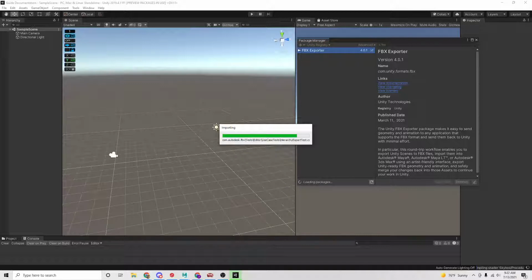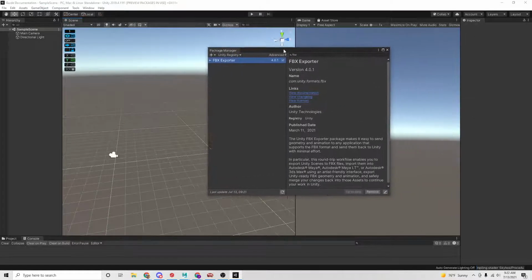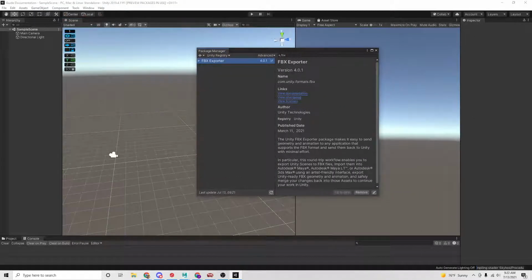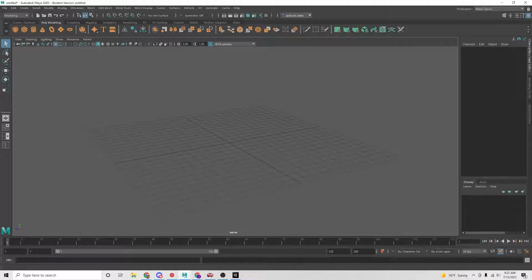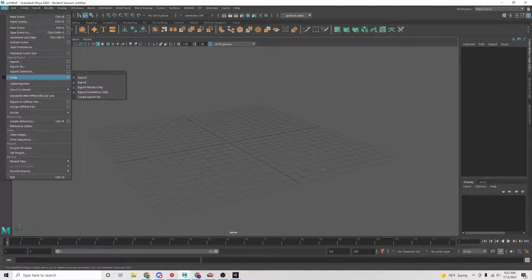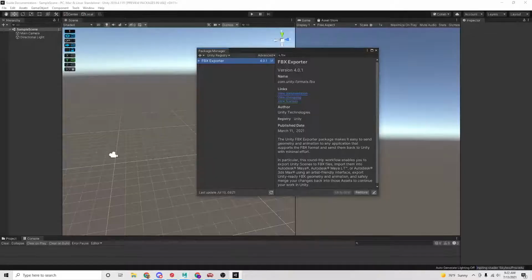Now once you've installed this, I don't want you to open Maya yet. Autodesk Maya, you need Maya 2020. I don't want you to open it yet. I want you to keep it closed until after you install that. And then once you do open Maya, you'll find that in File, you've got this Unity button right here with these options. But we're not taking care of that yet.